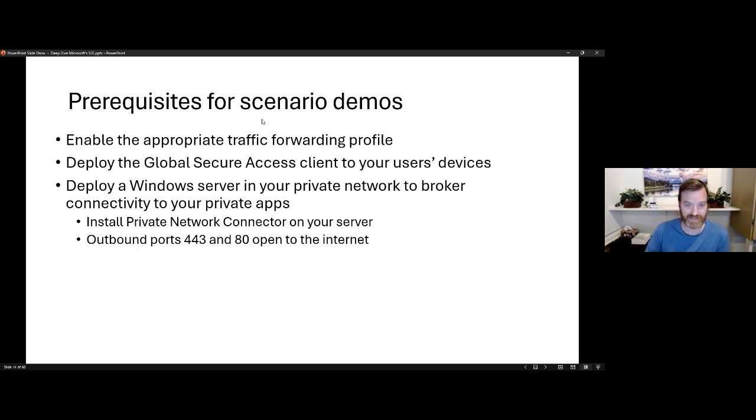Now, some prerequisites before anything I'm going to show you here. I'm going to assume that you've enabled the traffic forwarding profile, which I'll show you what that looks like in the next slide. You need to deploy the Global Secure Access client to your users' devices. So in this demo, we're going to show you what it looks like on a Windows device. And you're going to need to deploy that private network connector on the private network. And it's going to have outbound internet connectivity via ports 443 and 80. So again, you don't have to open up any inbound ports, so it's very secure.